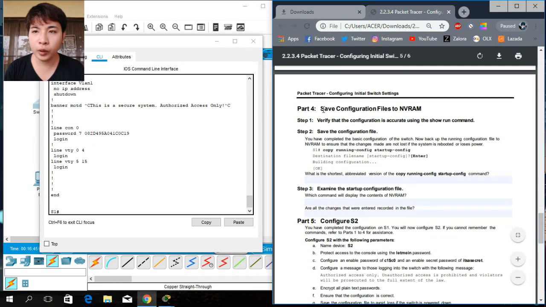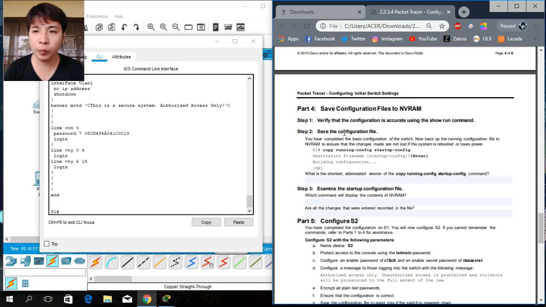Save configuration file to NVRAM. Step 1. Verify that the configuration is accurate using the show run command. So we did that. Then step 2. Save the configuration file. You have completed the basic configuration of the switch. Now back up the running configuration file to NVRAM to ensure that the changes made are not lost if the system is rebooted or loses power.